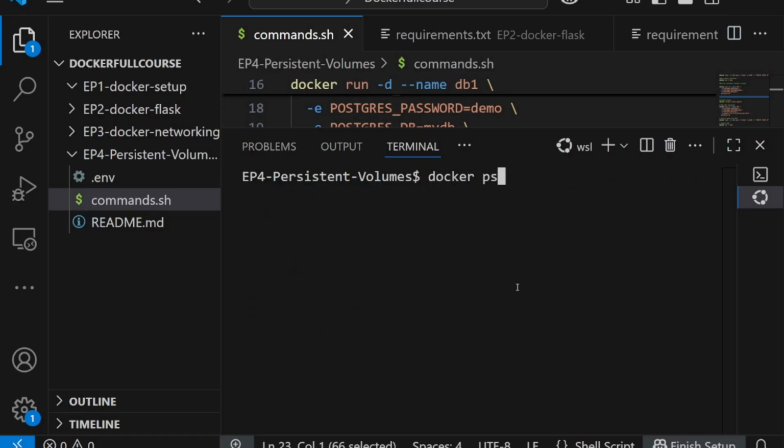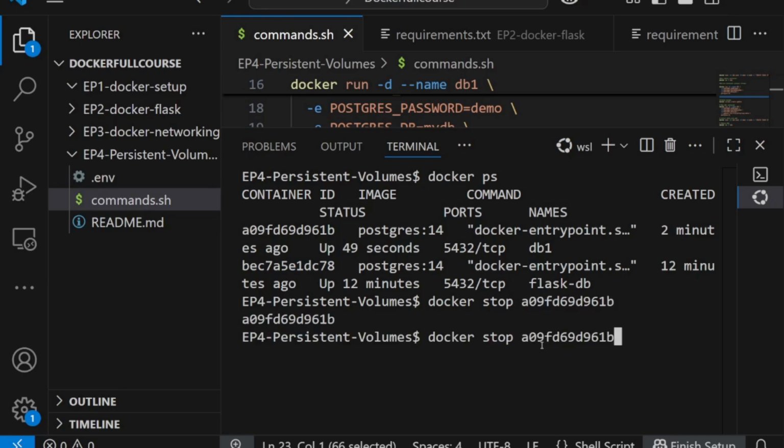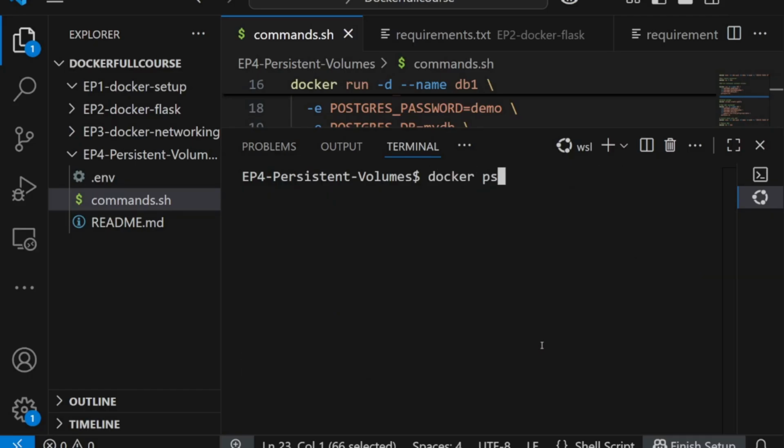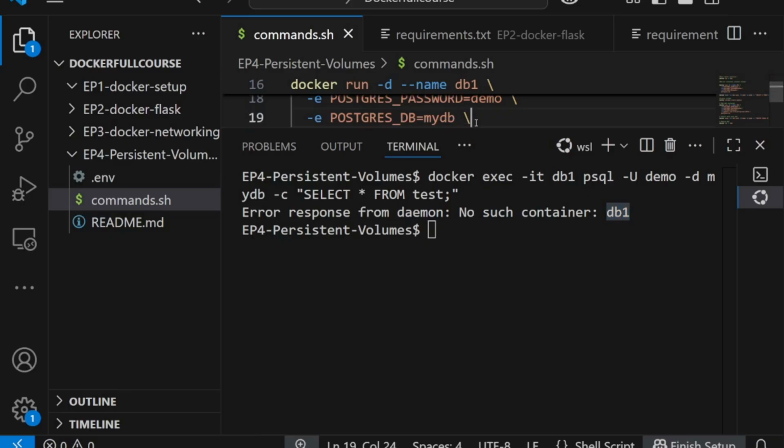Now I am going to remove that particular container. I'm going to copy the container ID, then say docker stop followed by docker rm with the container ID. Then if I try to run the same command once again, I get an error response from daemon: No such container db1.